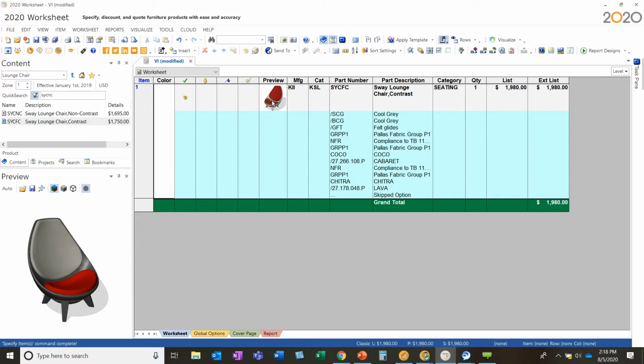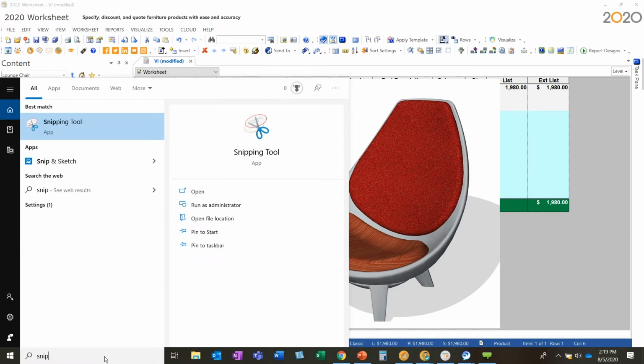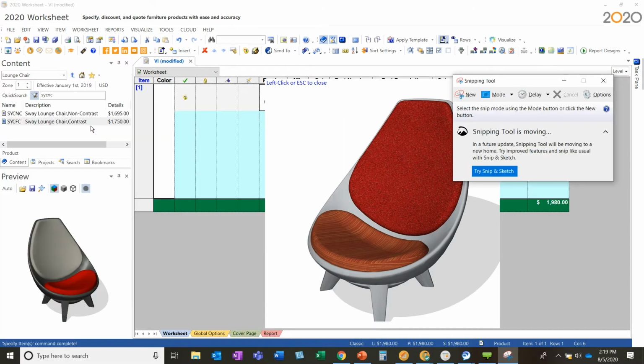So let's say that you're working with someone, whether it's the client or just someone on your team that has a question about this chair. The fastest way to show them what that chair looks like is to literally click on the preview so you get the big view. And I'm going to totally cheat. I could, of course, save this back from that previous window, but I'm going to use my snipping tool that's built right into Windows. So I just typed snip into my search, and I'm literally just going to snip this.